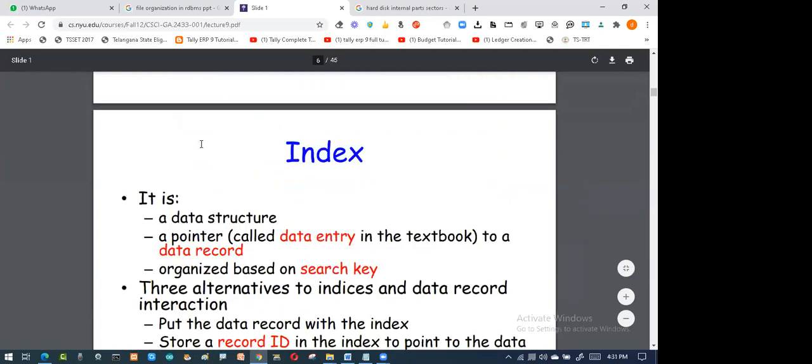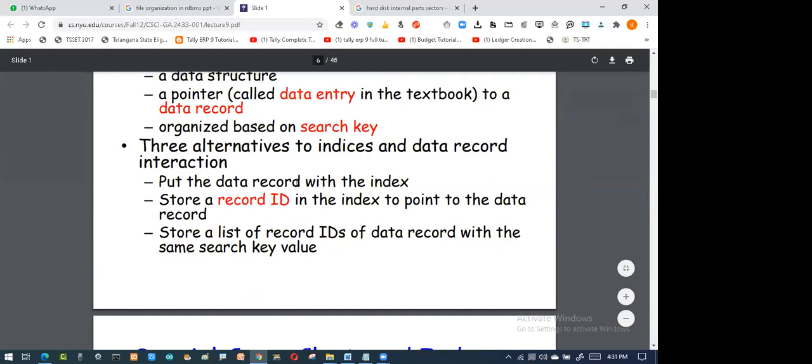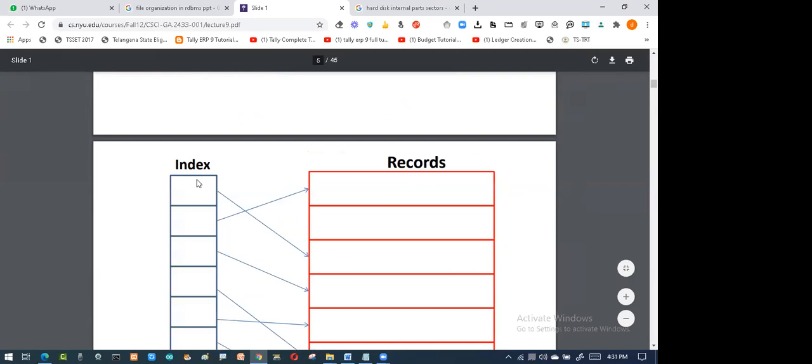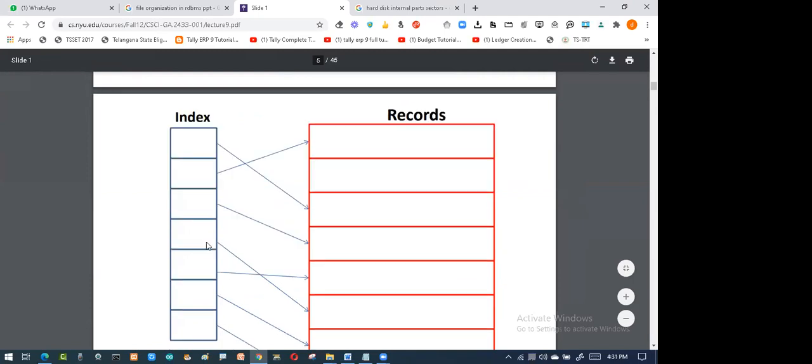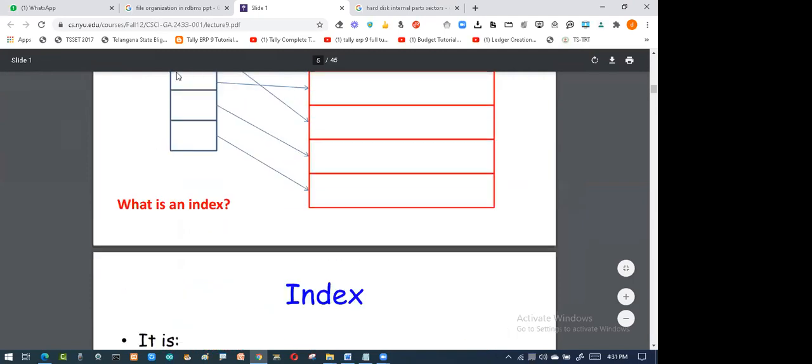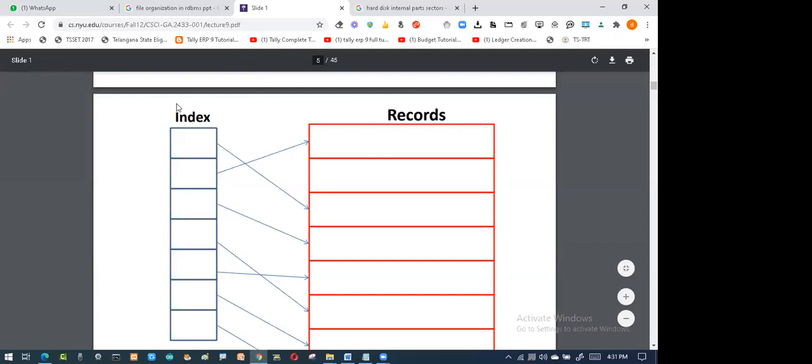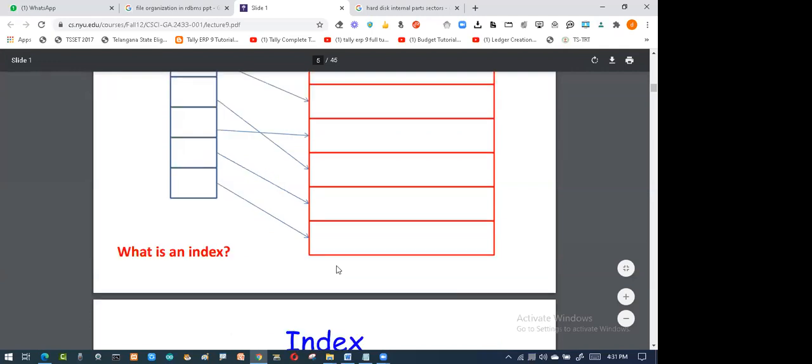I'll try to write the record number of that. Then it is stored as a record ID. That means this index will be stored as an ID. So whenever I want any information, I will not go directly here. I'll just go to this index and jump from it. That will go and take care of the records. So this is what happens in the alternative.